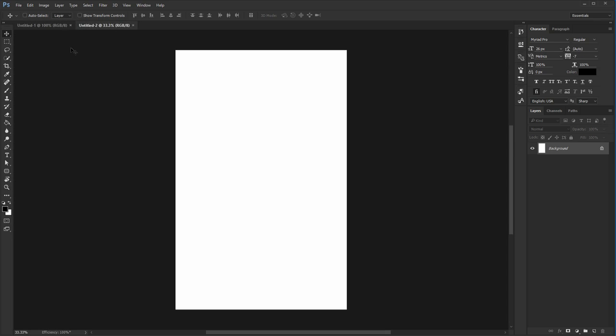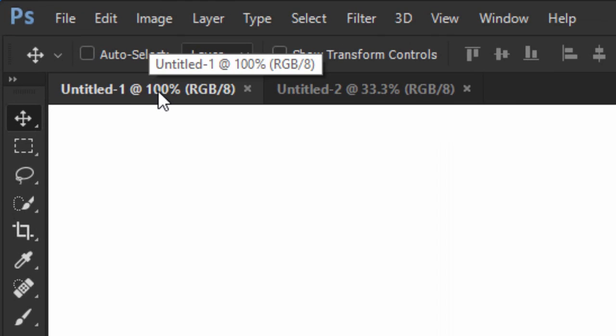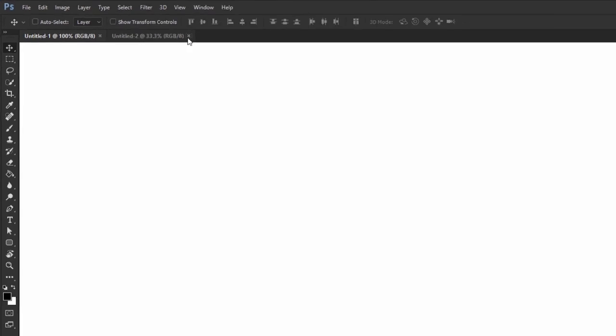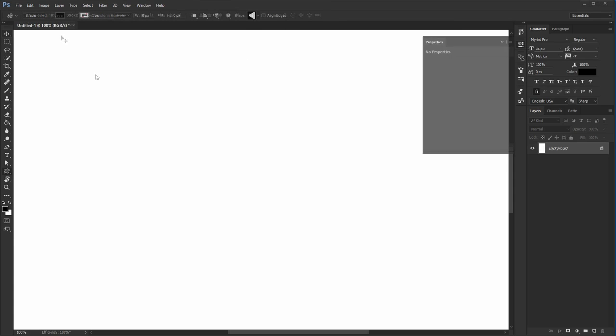Let's check out the naming structure. It's Untitled 1 at 100%. This means the project has no name, untitled meaning no title, and we're looking at it without being zoomed in or out. So we're at 100% zoom level. Easy enough. After that, it says RGB 8, which refers to the color profile. In this case, RGB, which stands for red, green, and blue, and 8 being the number of bits per channel.